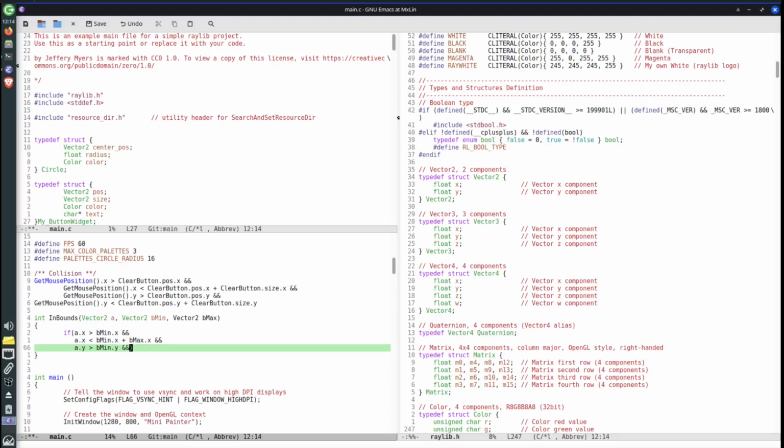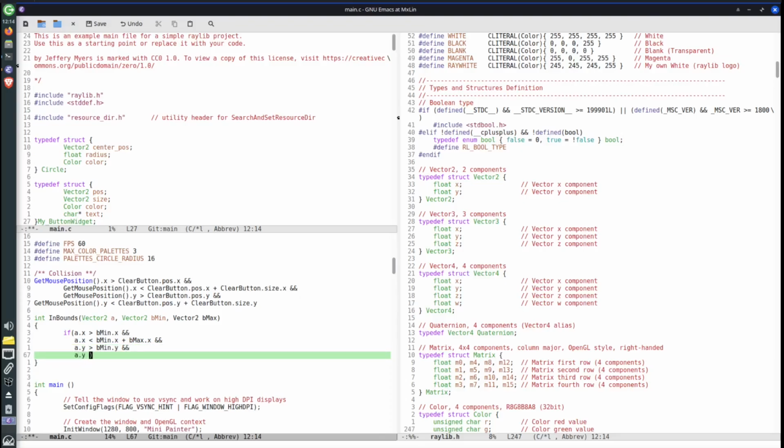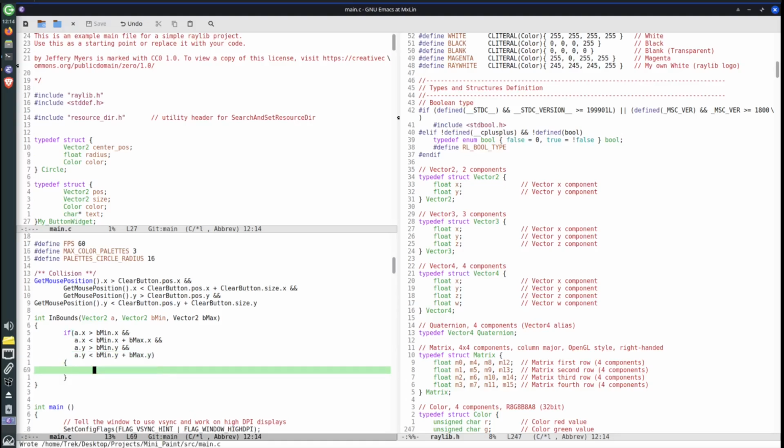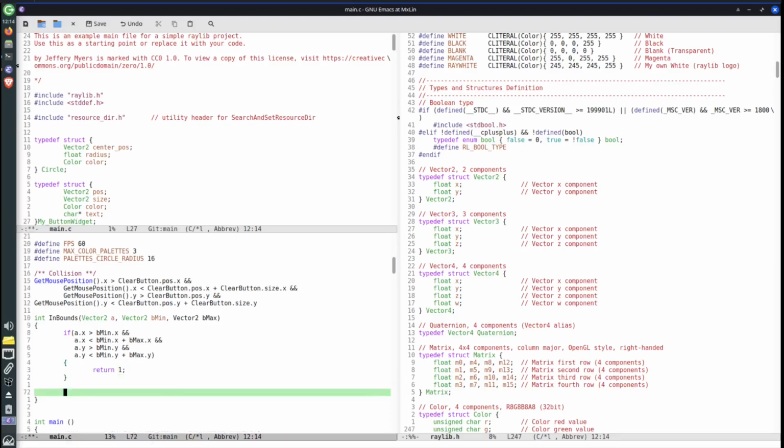I think that's it. And then I do that. Then I do system b min y plus b min b max y. Return 1, not return 0. Now, obviously, I should do bool and then true and then false.